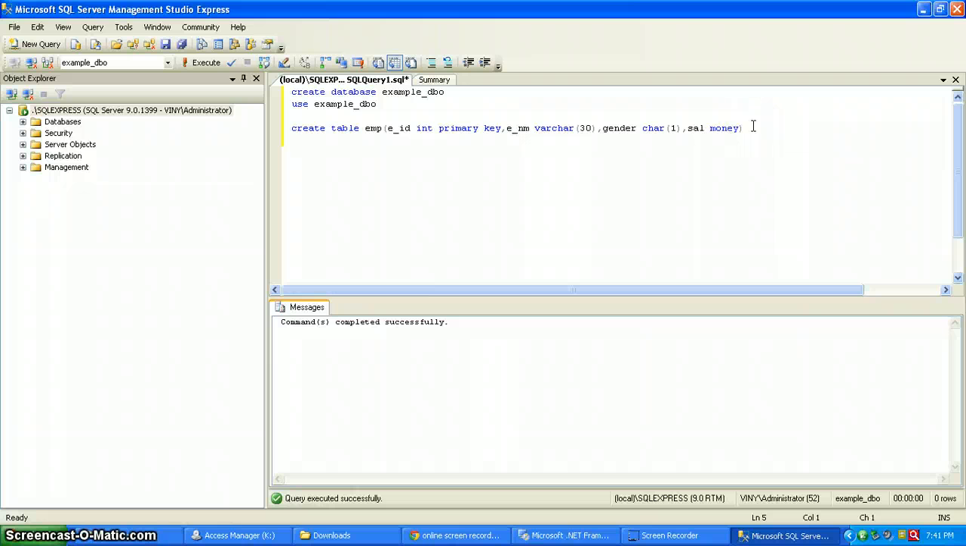Now suppose I have to change the name of the EMP table to employee. So how to change it? By using this command, sp_rename, sp_rename, old table name, comma, new table name. Select it, F5.